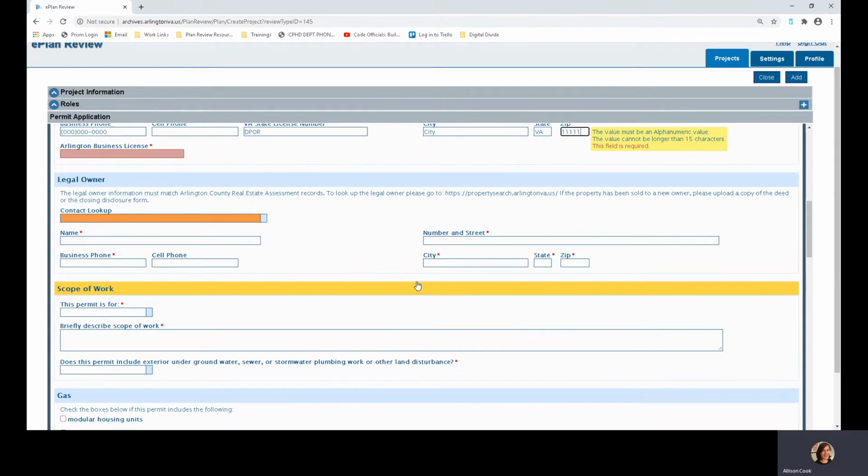Next, we're going to fill out the legal owner fields. Please enter the legal owner information as it appears on Arlington County's real estate assessment website. A link to look up the property and the owner is provided on the application here. If there are multiple job addresses according to real estate assessment, then a separate plumbing and gas permit application must be submitted for each address where the work is occurring.